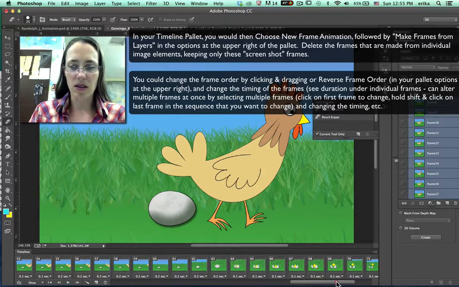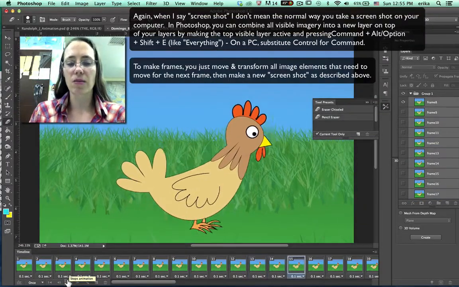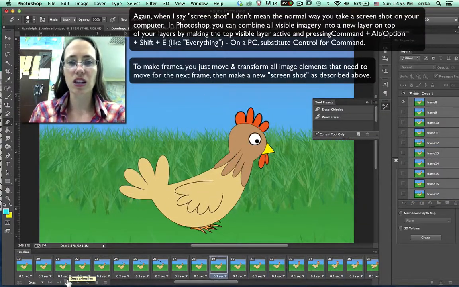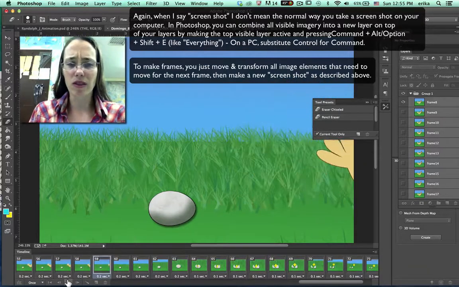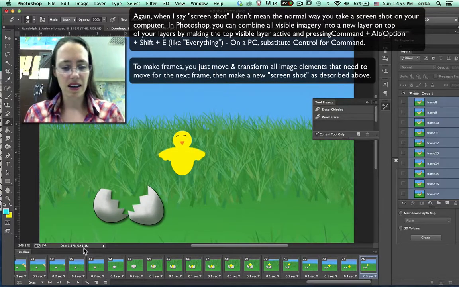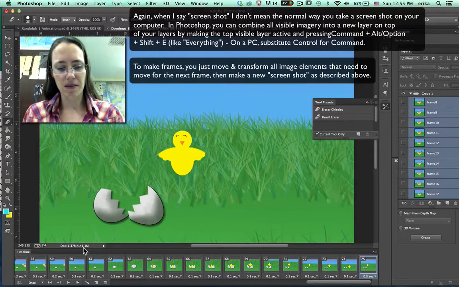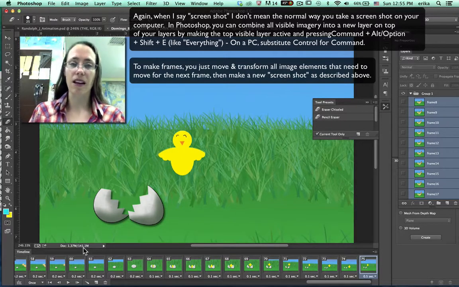So anyway, let's go to the first frame and you can kind of see. So these were all from screenshots of the imagery that he had. So he just basically changed what was visible and maybe moved objects since the last frame. And then he said Command Option Shift E. And I guess with a PC that would be Control Alt Shift E, right, like everything. And it takes a picture of everything that's visible.